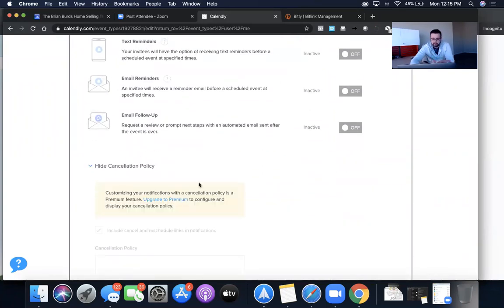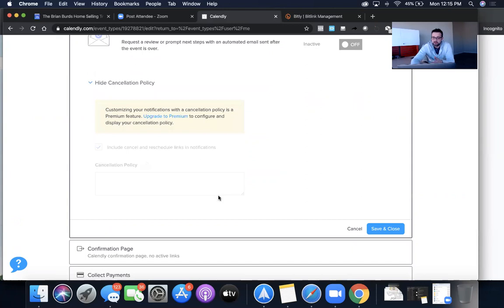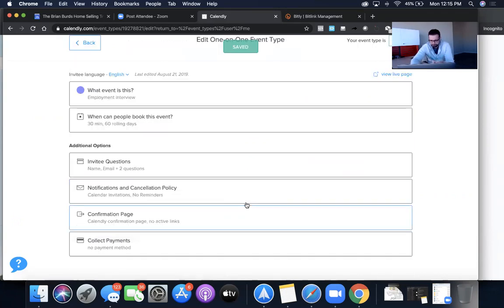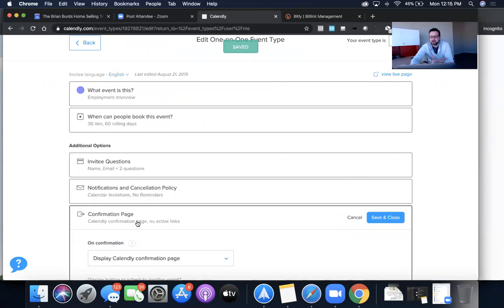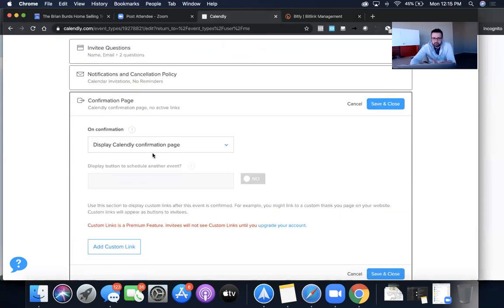Now, cancellation policy, okay? Customize your notifications with a cancellation policy as a premium feature. You can't do that in the free version. If you want to add an additional cancellation policy, you can create that. Traditionally, this is for people that are charging or stuff like that, okay? Save and close.